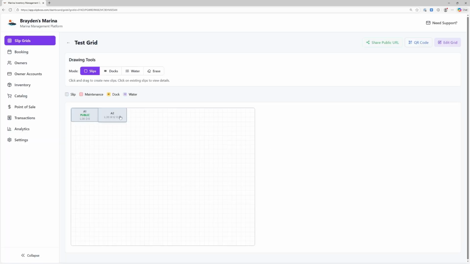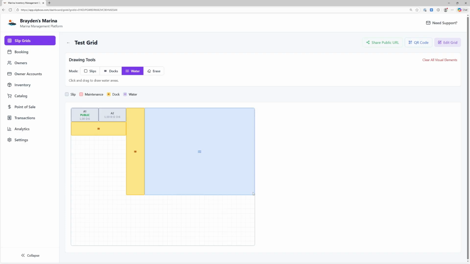So we've created A2. You can see this nice little quick view here. You can tell the length, beam, and draft that it can support. And that's how you create slips. So you can draw out your whole marina. You can add docks in if you want, just for visual representation. Maybe you have something like this. You can put water in. So if we had water over here, I could do something like this. And then you can erase things. So if you make a mistake, let's say I accidentally draw some water here that I don't want, I can easily erase that. That basically is the gist of creating your slips.